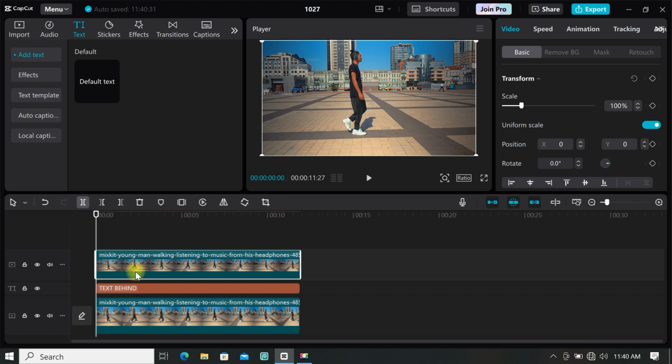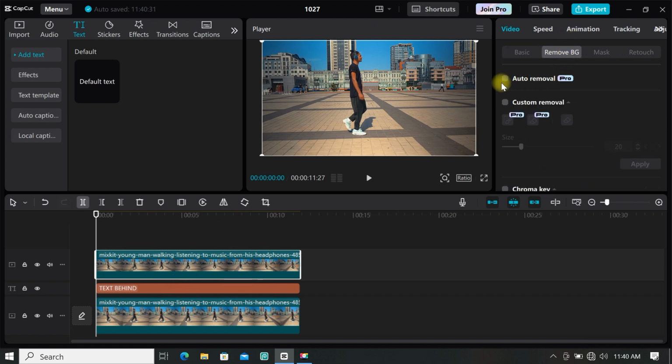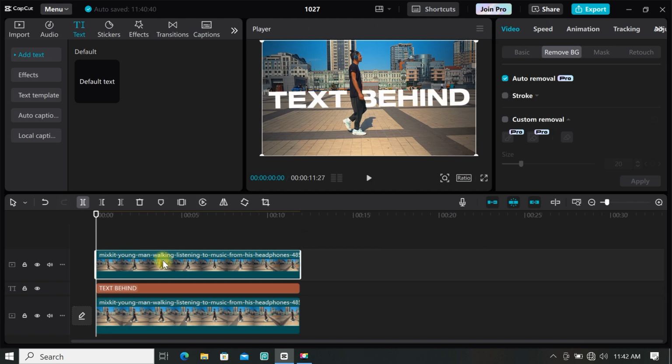Now we have to remove the background of our footage so the text can appear. So select your duplicated clip, go to Video on the Editing tool panel, click on Remove Background and select Auto Removal. Wait for a while for Capcut to remove the background for you. And there you have it.